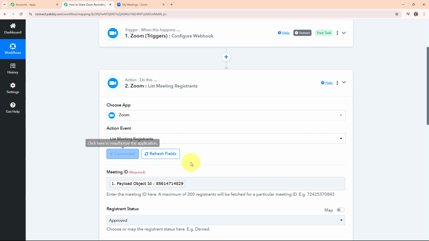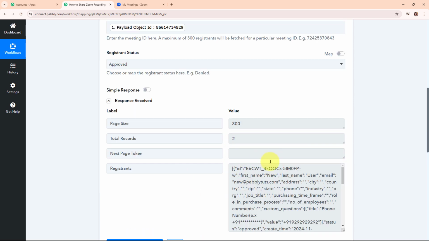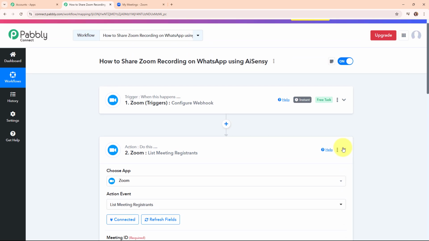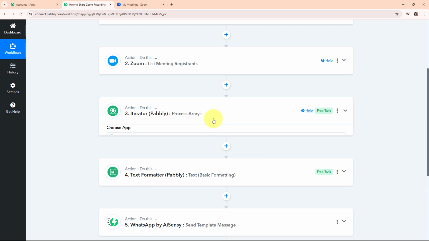And after using this action event, I have mapped the meeting ID of which I want to get all the registrant details, and then here in the response I have got the details of the registrants who have attended the meeting. Now, after getting all the registrant details, I have used a feature by Pabbly, that is iterator by Pabbly, to process the arrays.